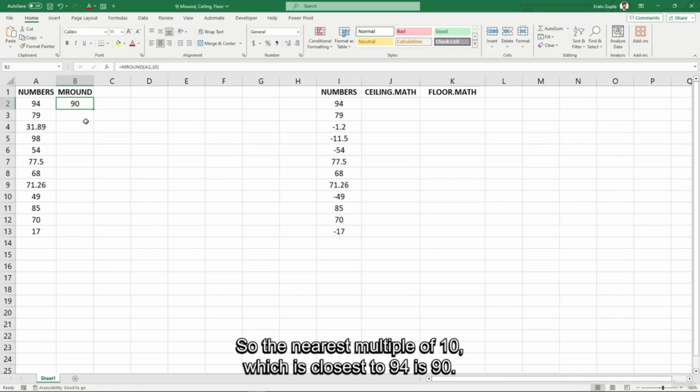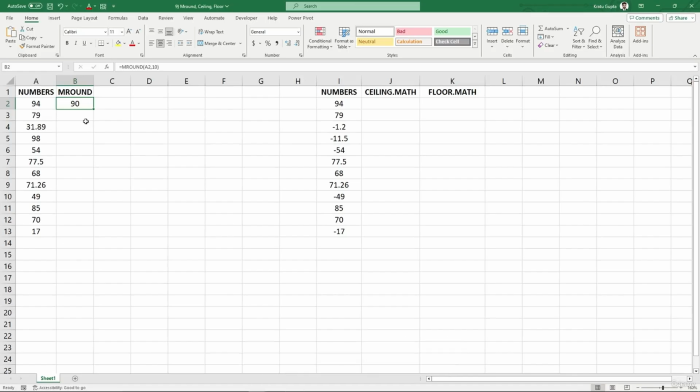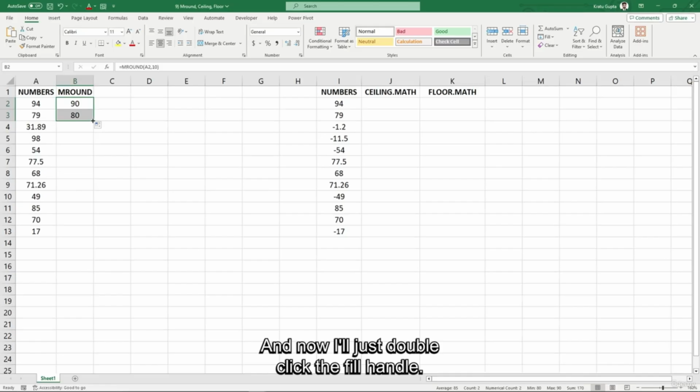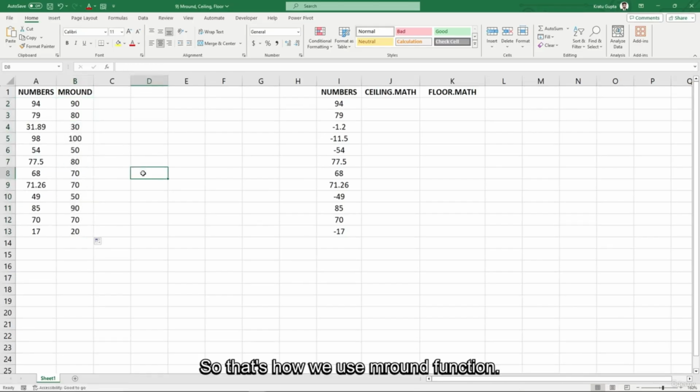So the nearest multiple of 10, which is closest to 94, is 90. So that's why the result is 90. For 79, the result should be 80. And now I'll just double click the fill handle. So that's how we use the MROUND function.